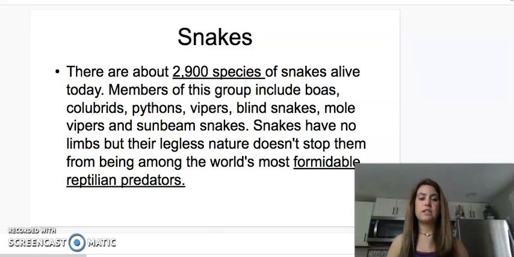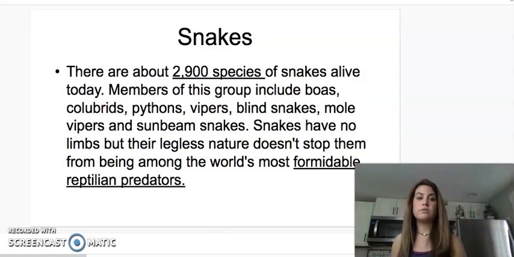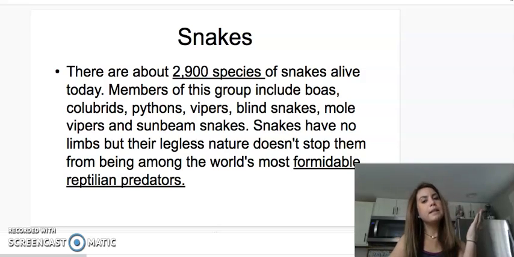Snakes: there are about 2,900 species of snakes alive today. Members of this group include boas, colubrids, pythons, vipers, blind snakes, mole vipers, and sunbeam snakes, and so many more. You actually will be doing a project on snakes later this week, so maybe keep these in mind.